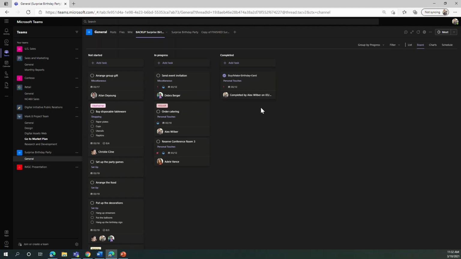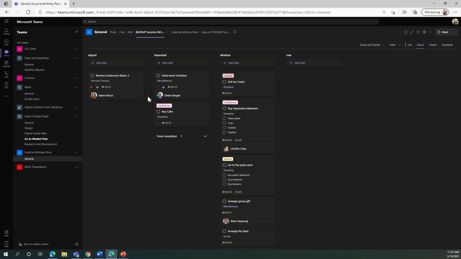There's also an option to group by priority, and priority is an optional setting you can use. The priorities are low, medium, which is the default, important, and urgent. That's a way that you can prioritize your work. So for instance, you might look at this and say, well, we've got to get the urgent stuff done first and work our way back from urgent to important to medium and all the way down to the low.